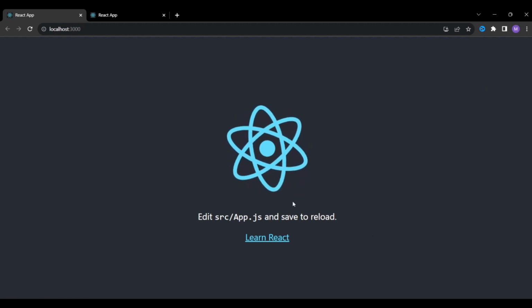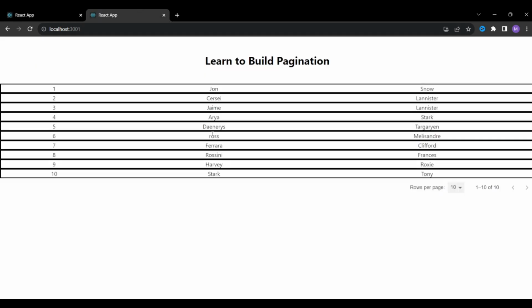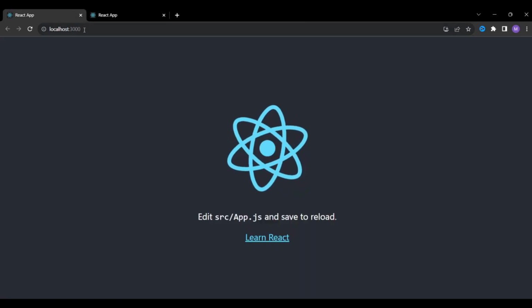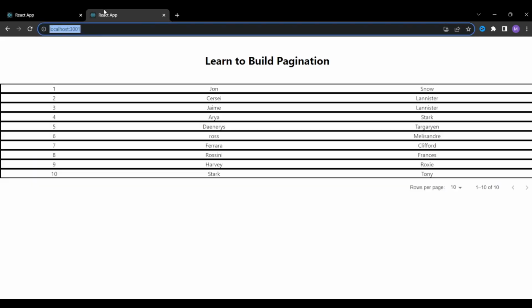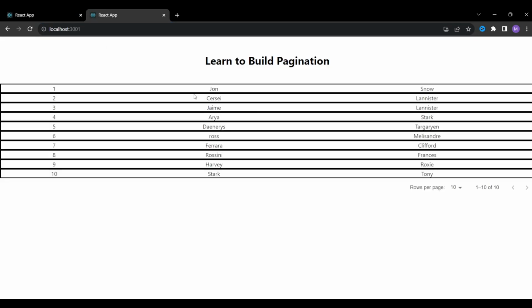So in this video, we are going to learn a very interesting topic, that is how to build a pagination in React applications. So I have this React application that's running on my localhost 3001, and I also have a fresh React application that's running on localhost 3000. So basically in this video, we are going to try and replicate this application into a fresh React application, and we are going to learn how to build this kind of pagination into our React applications.